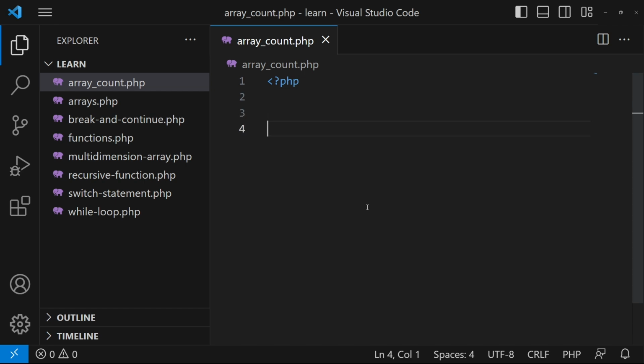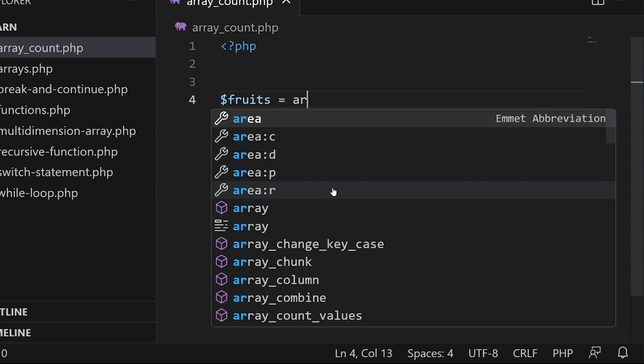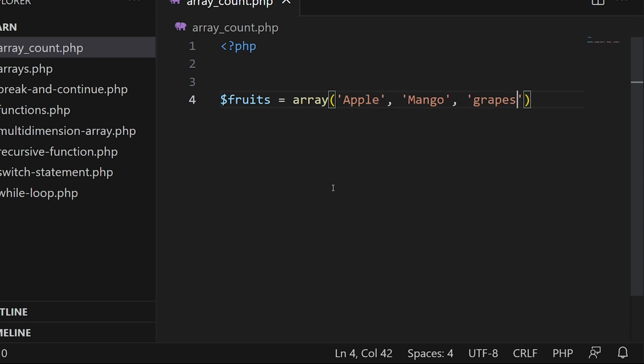First of all, I will create an array here, like fruits is equal to array, and in these brackets the first fruit names, like apple, mango and grapes. So here I have stored three elements inside my array. Suppose you want to calculate them programmatically. How will you do that?